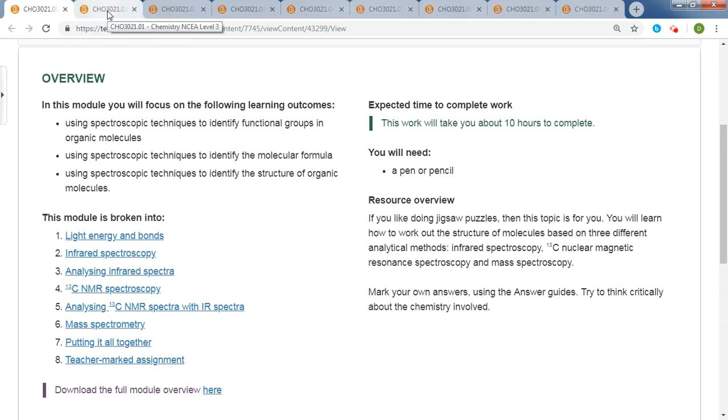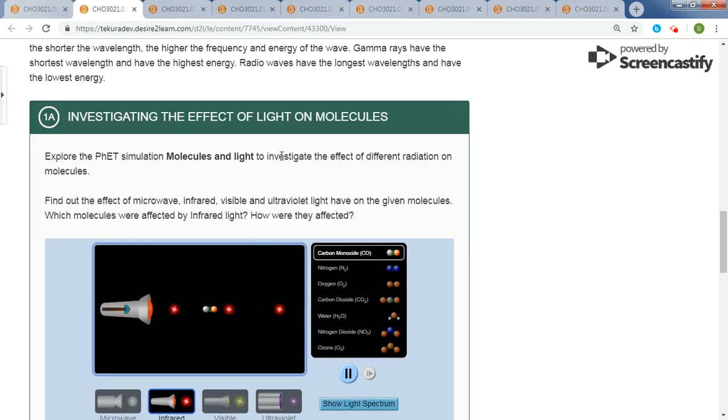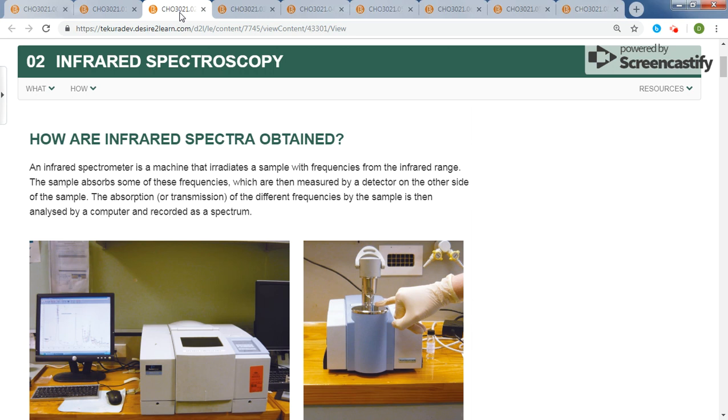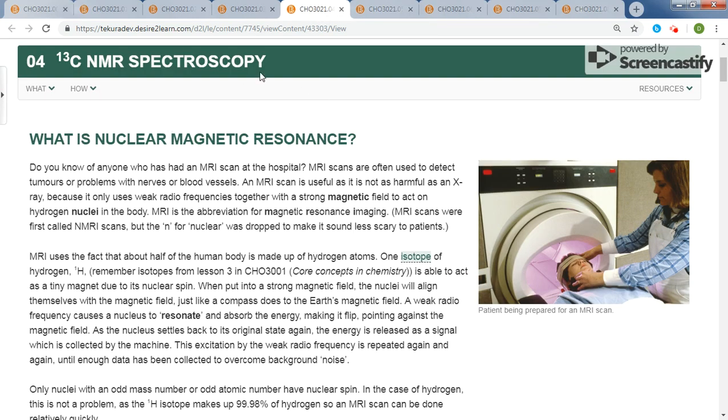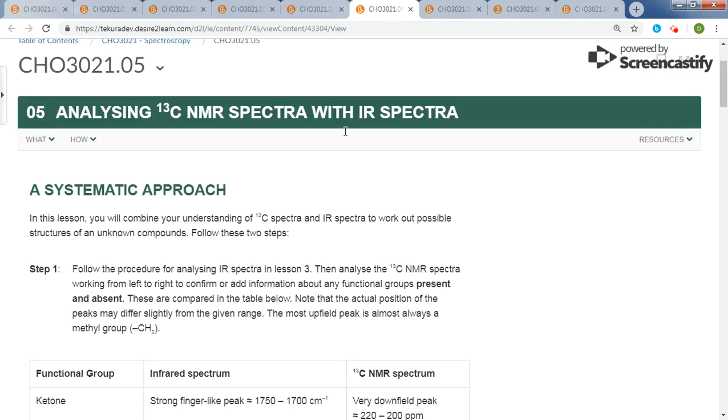module. So if we look at the first lesson, you'll see there is a little interactive that you can see how infrared light interacts with the different types of molecules. And that'll give you just some sort of background understanding when you start the infrared spectroscopy. So you would work through these 2 lessons, and hopefully by the end of this, you would understand how infrared interacts with different molecules and what little squiggles you get. Then you look at carbon-13 in lesson 4.